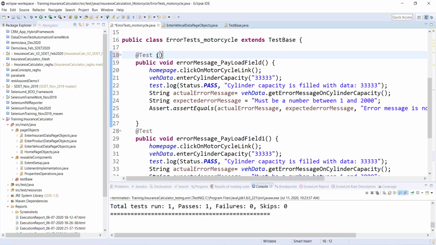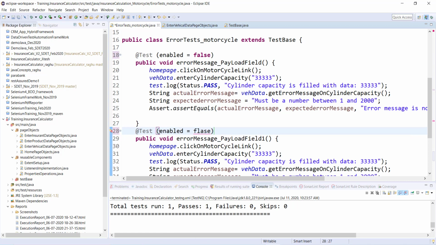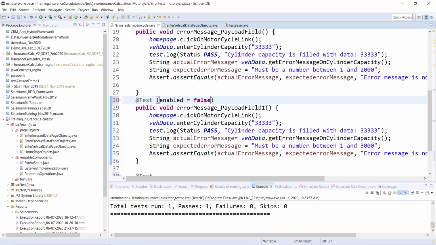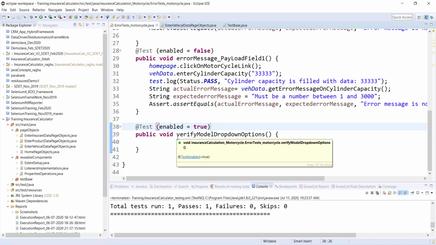So for the other two test cases, I will use one option of TestNG called enabled equal to false, so that these test cases will not get executed. I'll say enabled is equal to false. And for the test case which I want to execute, I'll put enabled is equal to true, so that only this particular test case will get executed. Okay, so now let's start.